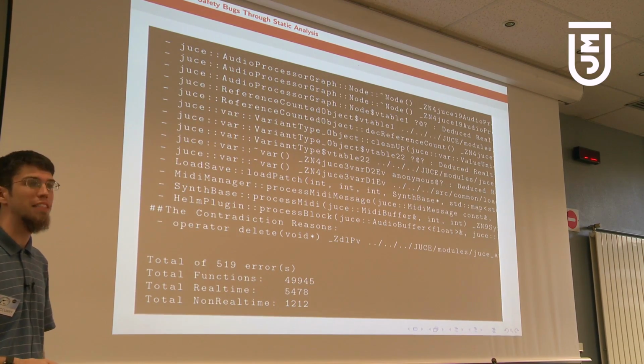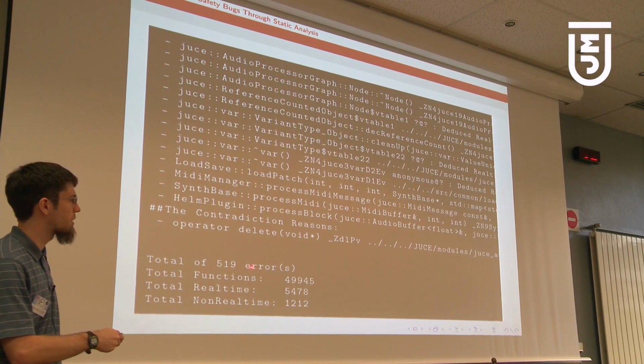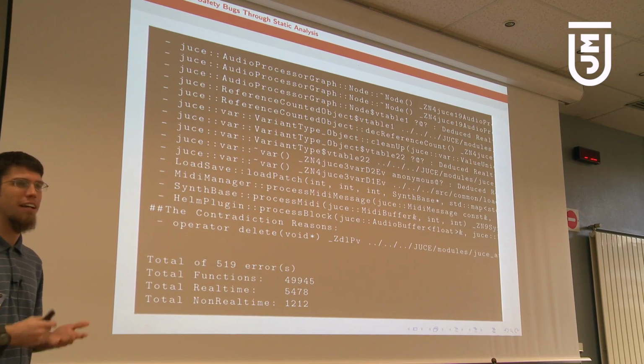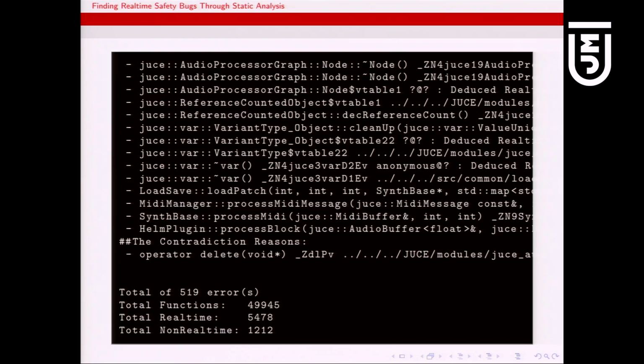In the case of the first pass for Helm, we get quite a few errors. So with Helm, like many open source projects, there is a large code base, and it's easy for these sort of mistakes to creep in. For the real-time side of things, Stoat ended up covering about 5,000 functions out of a total of about 50,000 functions. And I'm guessing that probably the majority of that is Juice, which I believe was compiled in with this project. So each one of these error messages is pretty long.